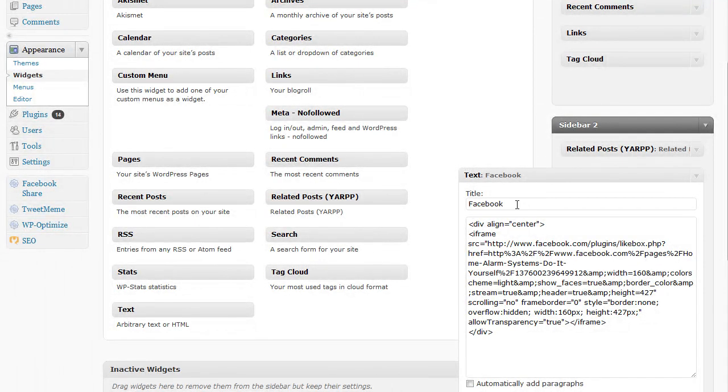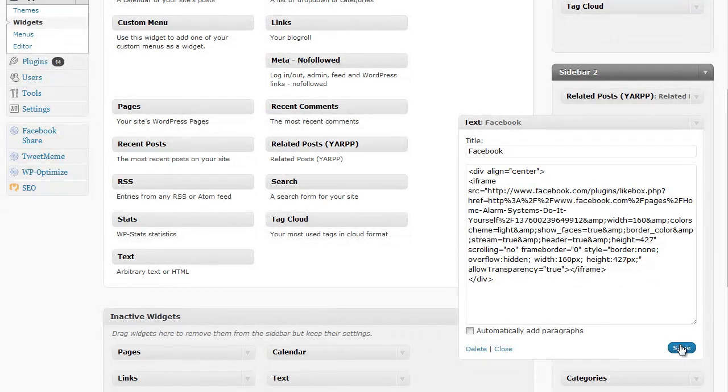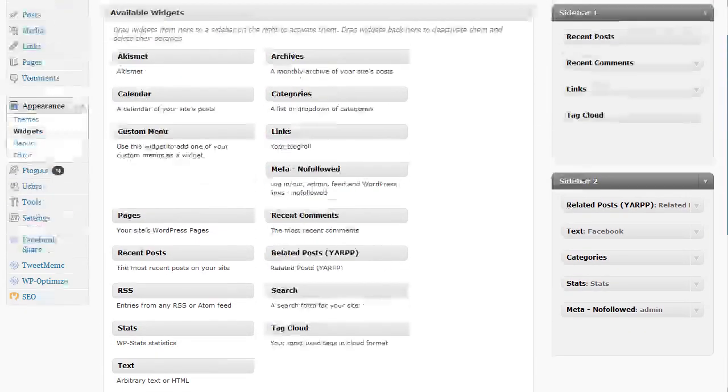You don't necessarily need a title. I'd like to put one in. That's entirely up to you. Don't forget to click on the save button at the bottom, otherwise it won't appear. And that's how easy it is.